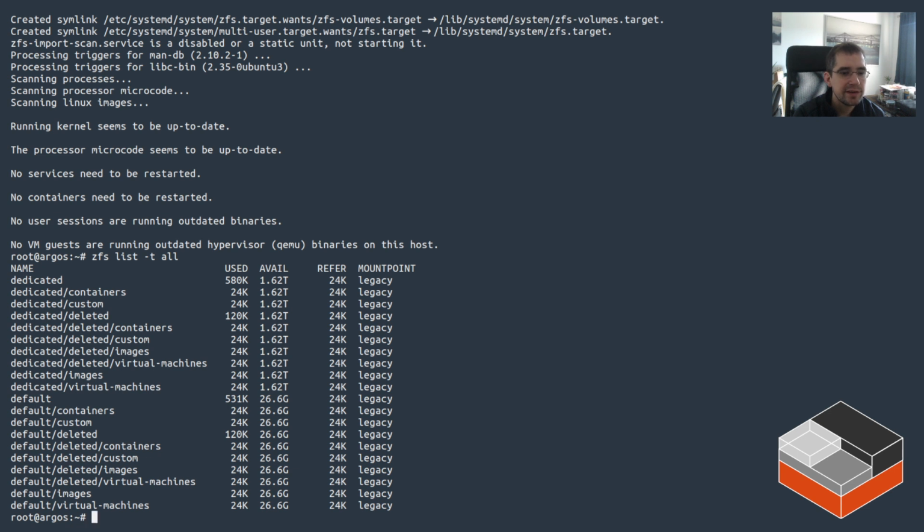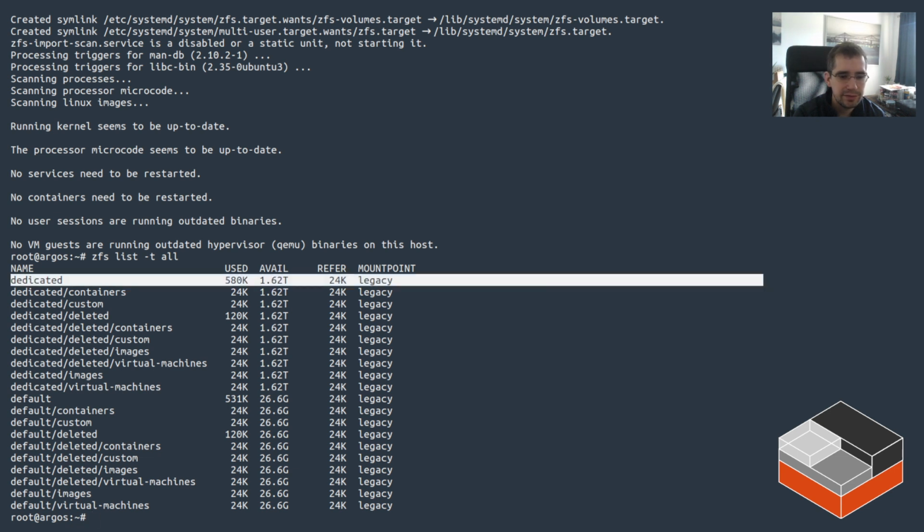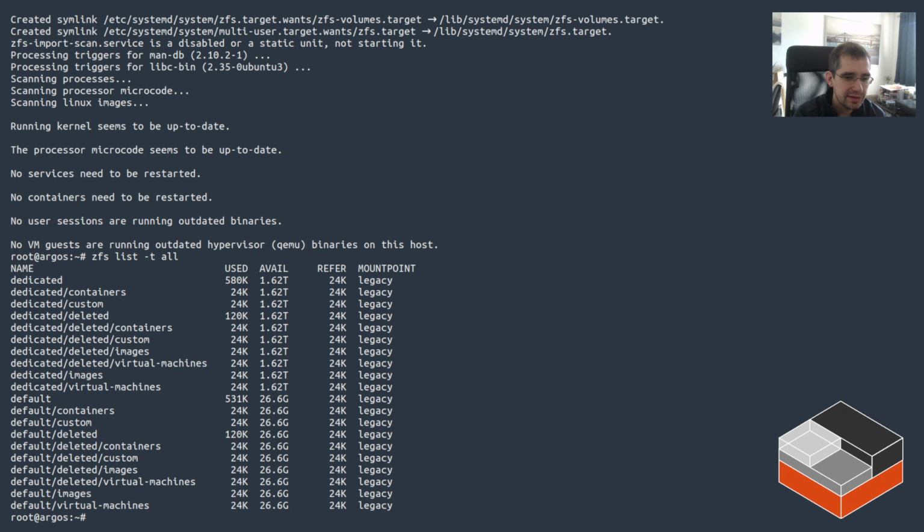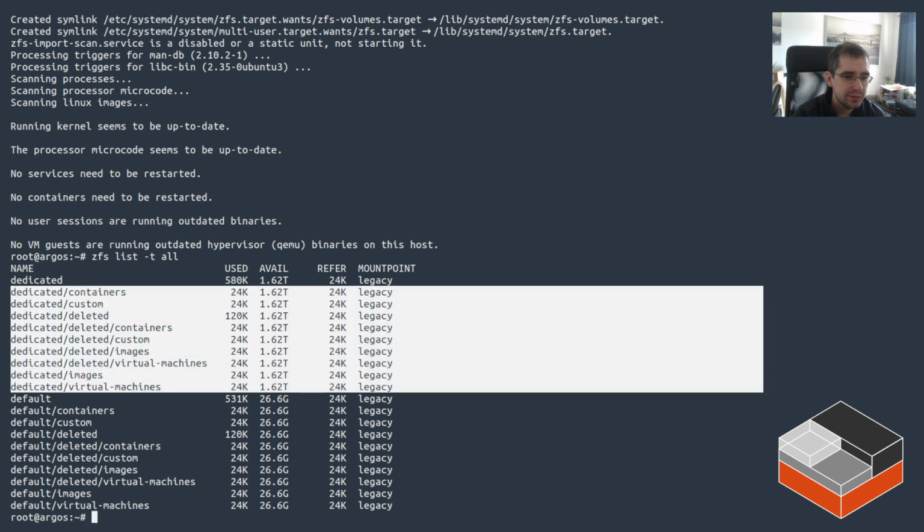And if we want to look at the current setup, here we go. So we can see dedicated is one of the pools, default is the other. LXD creates a tree underneath that. So you've got storage for containers, for custom volumes, for the deleted containers, deleted custom volumes, deleted images, deleted virtual machines, and then images and virtual machines.